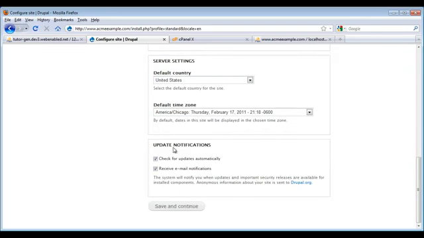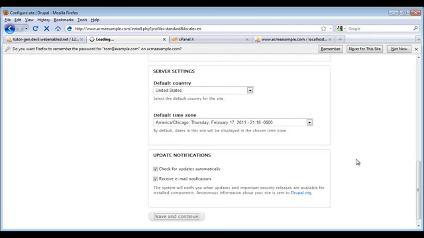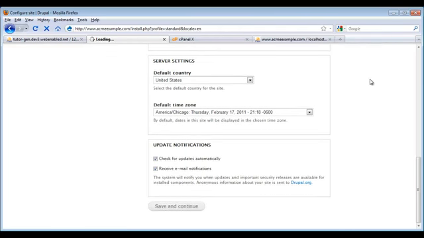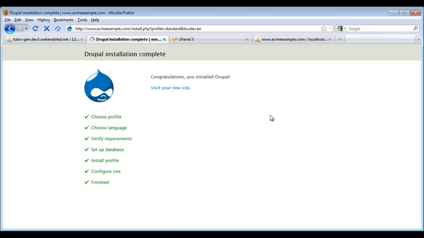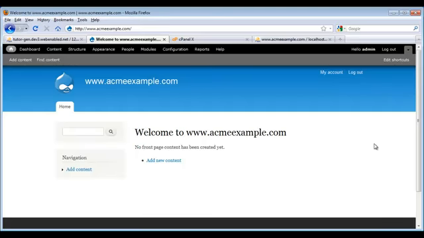And of course, the last thing, we talked about this in a previous video, but these notifications here will automatically let you know whenever you need to do updates to your website, particularly whenever it develops security vulnerabilities. So I'm going to leave those checked. We click Save and Continue. And now we've got a live Drupal website up and running. I click through, and here's our new Drupal website.